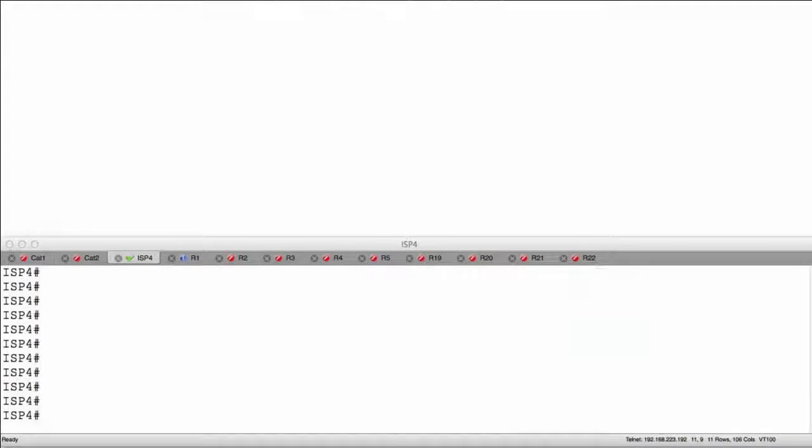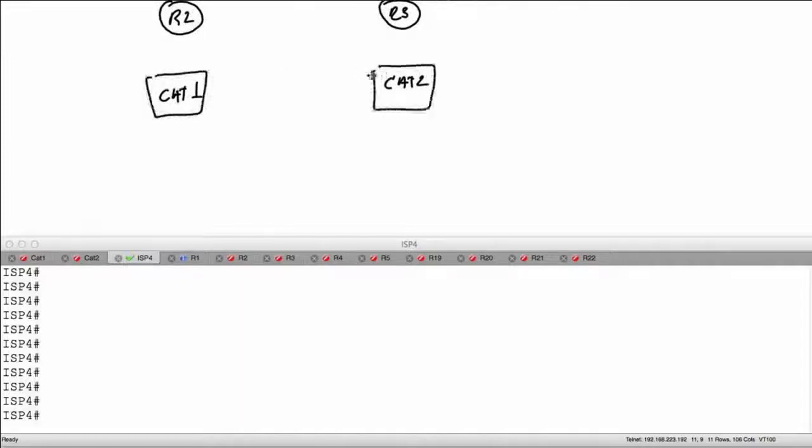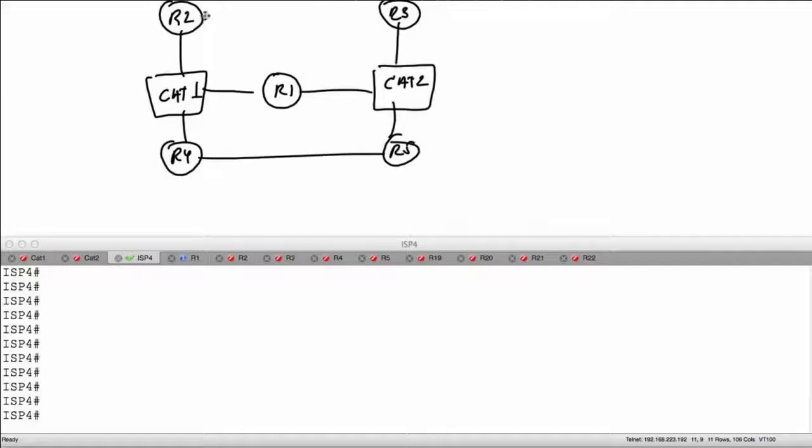Now, I have a series of devices. I have R2, which is going to be connected to R3. I have Cat1, and I have Catalyst 2 in my topology. I'll go ahead and just draw those as squares so that we'll have the representation as far as our Layer 2 and Layer 3 devices. In the middle here I have R1, as well as having R4 and R5. Now each of these devices are going to be connected like so.